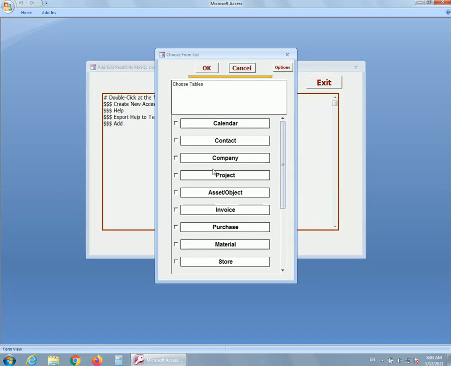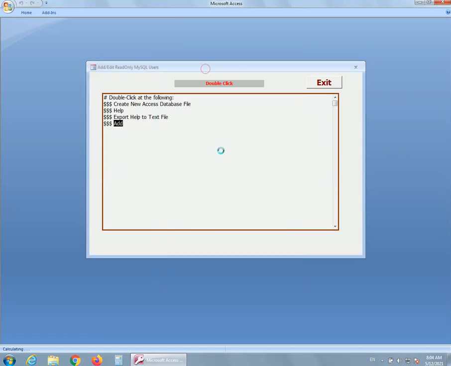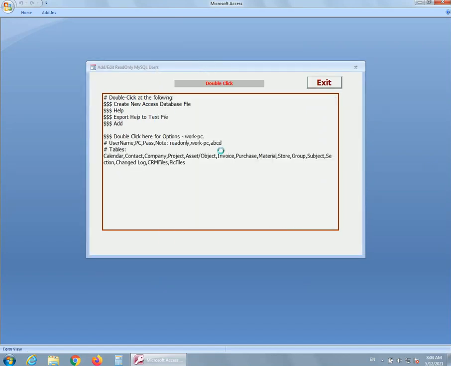Then we need to choose the tables that this external file will deal with. We can click options, tick all, or we can select the tables we want. Let's tick all. OK. And we have created a link.